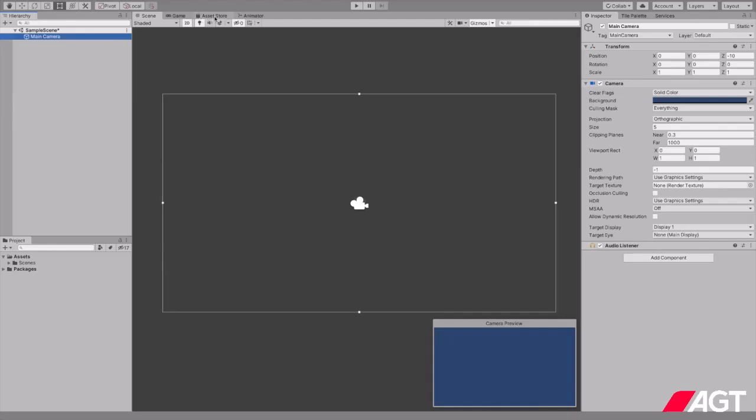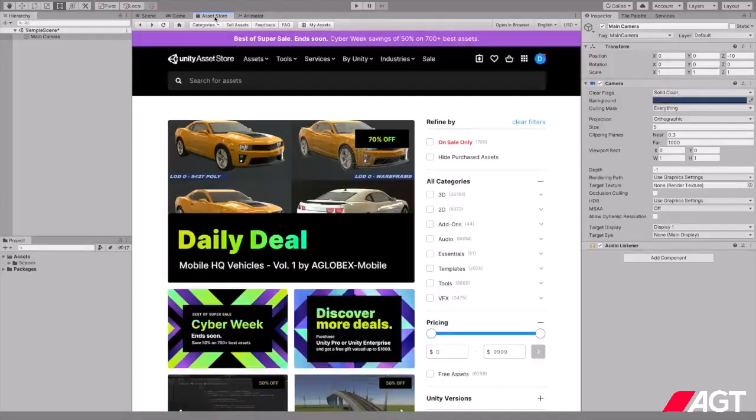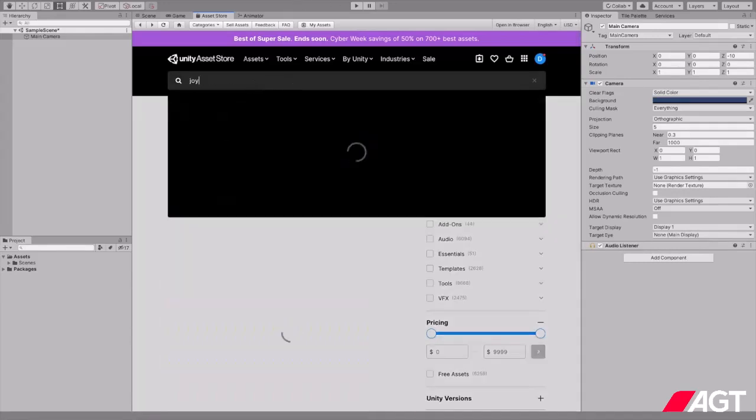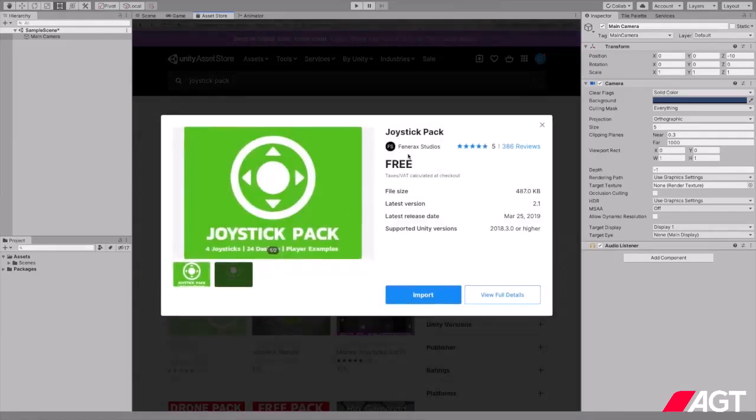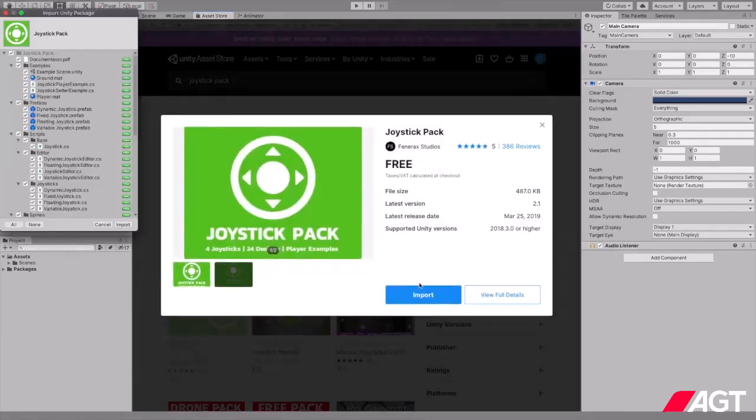So let's open up Asset Store. The first pack we will be using is Joystick pack, because in this game I would like to show you how to use a joystick, a virtual joystick on the screen. So let's search for the Joystick pack. Just type in Joystick pack and we will be using this Joystick pack from Phenerax Studios. Just hit the import button.